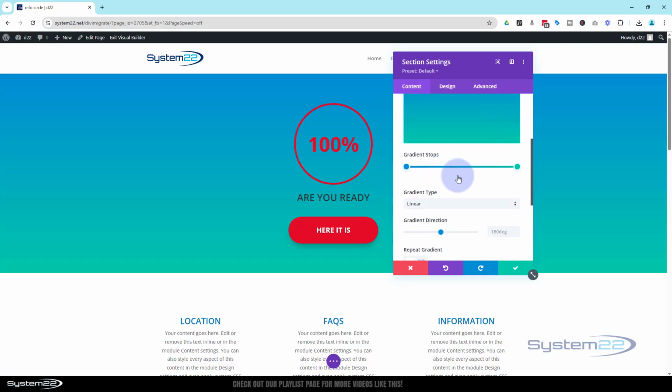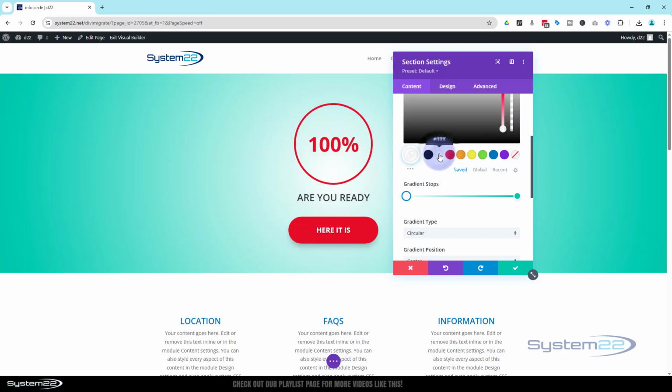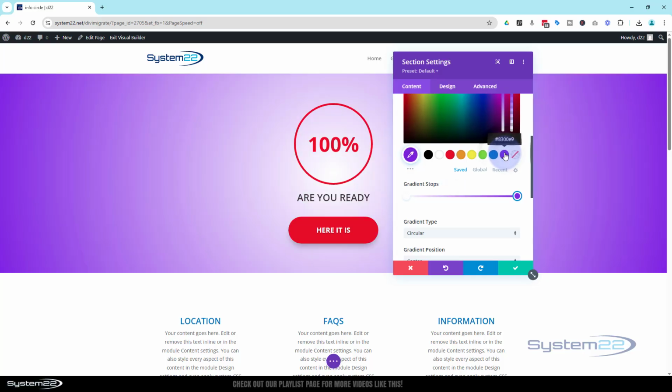I've got 2 stops on my gradient. I want to change it from linear, so it goes from blue to green this way, to circular, so it's got a color in the middle and another color on the outside. And the blue looks like it's in the middle there, so I want to make this a white. I click on it and make it white. And the green's on the other end. I think for this one I just used the default purple.